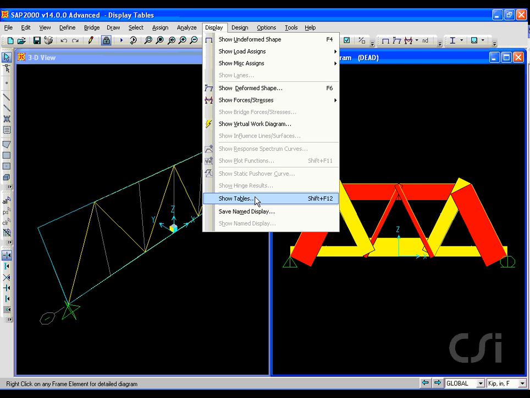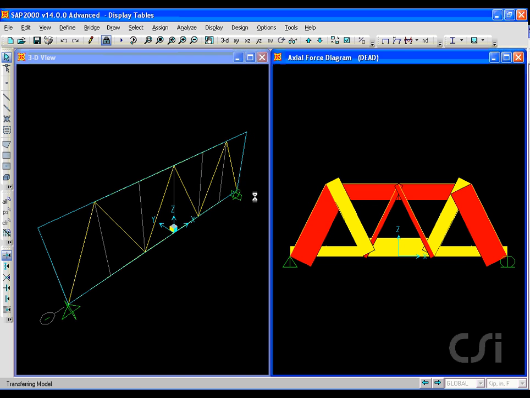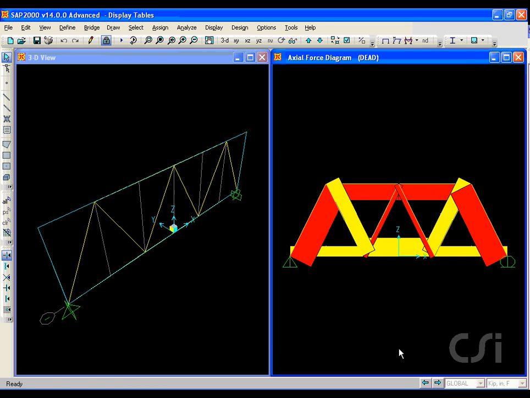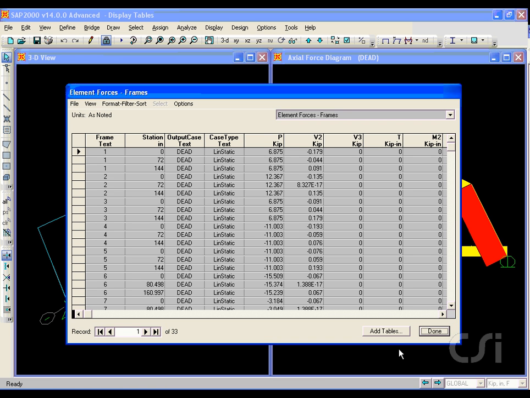Click this command, and the next form shows that we have numerous tables available for this model. This example will focus primarily on the analysis results, so check the element output option and click OK to view the table containing member forces for our truss problem.